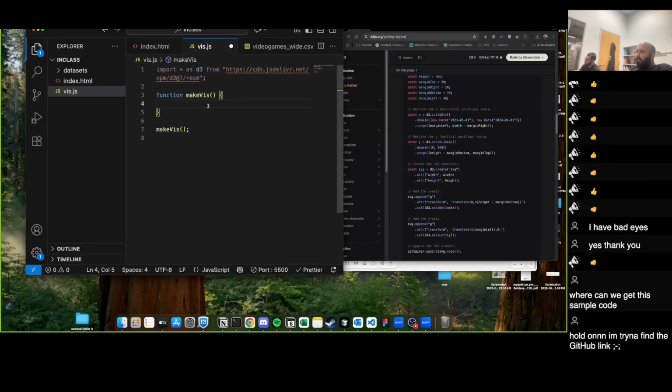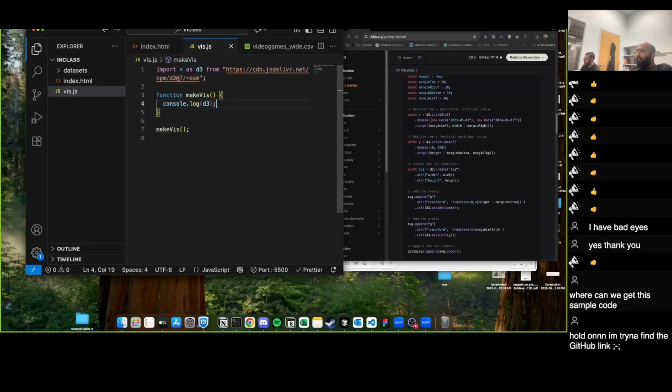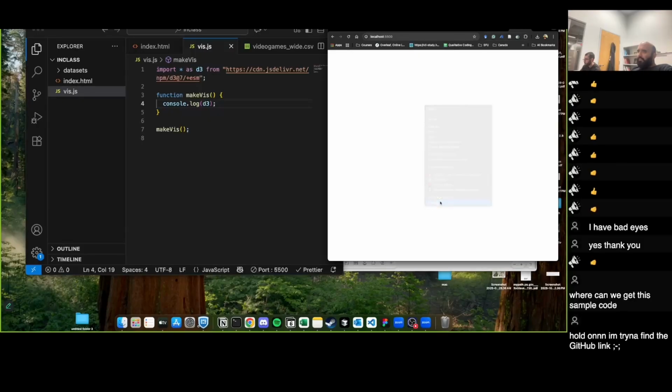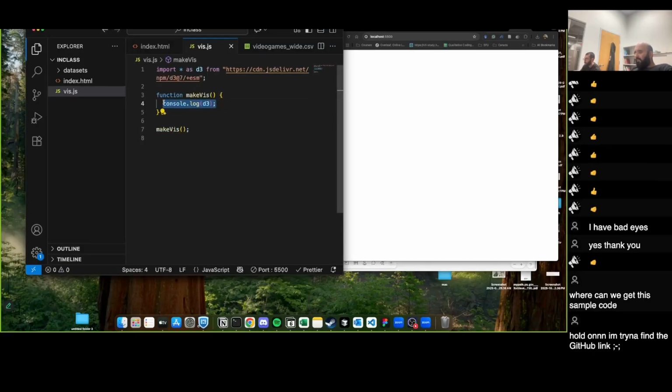Okay? So just to make sure that you have D3, just do a console.log and then go to your inspect. We've done this before, and see that this module is printed. I just want you to see it. Line 4. So you have it. If that works, then you can start doing things.